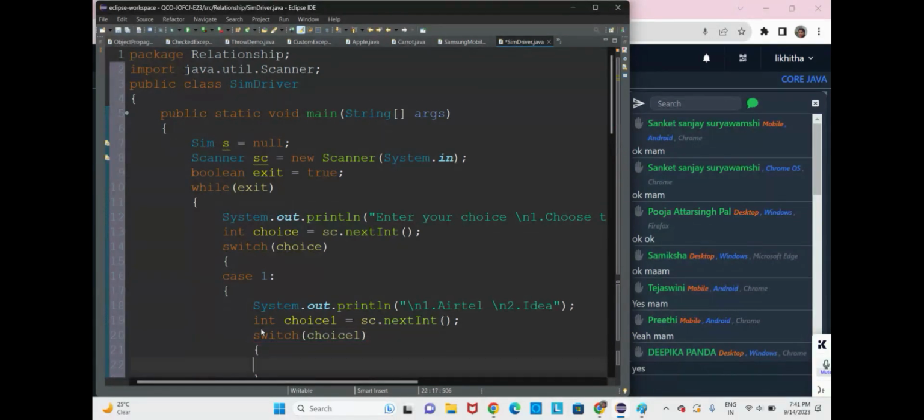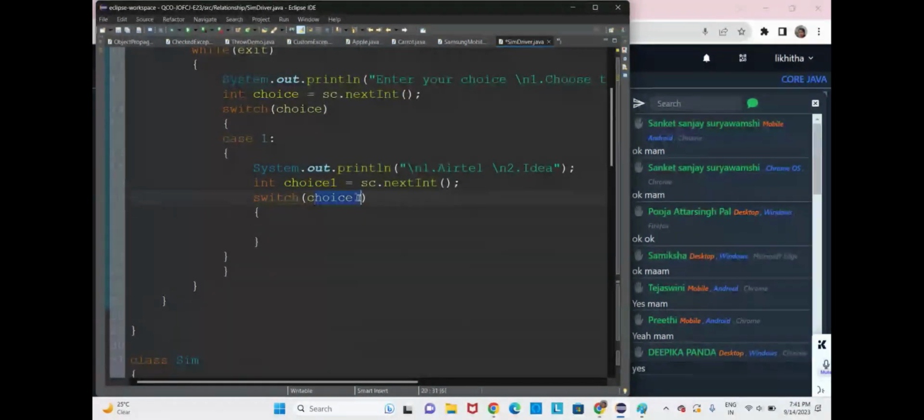And by mistake, don't write choice here. I've seen your seniors, instead of choice1 here, they write the same choice. See what variable name you have given here, choice1 or whatever name you have given. The same name you have to mention in the switch brackets. Okay. So after this, we shall go for case 1.